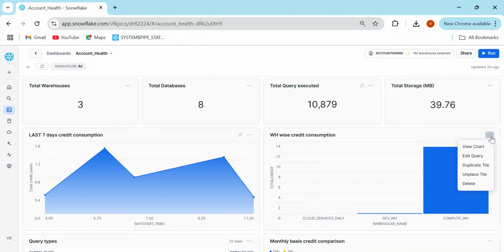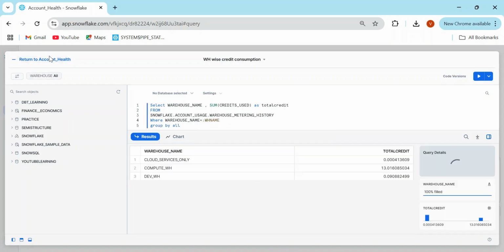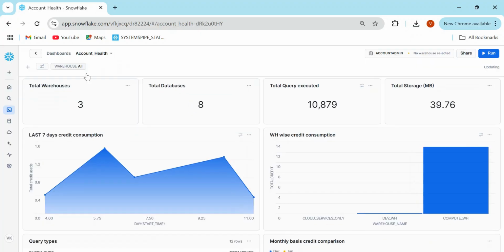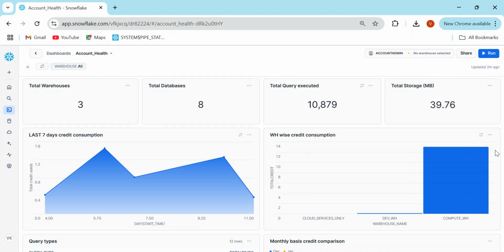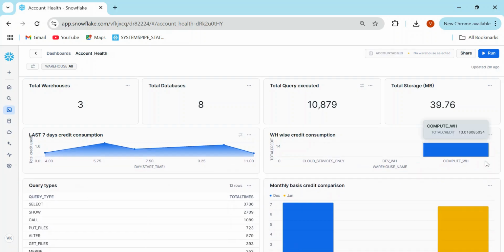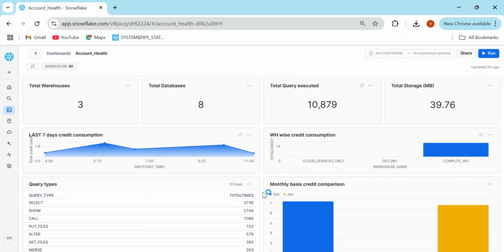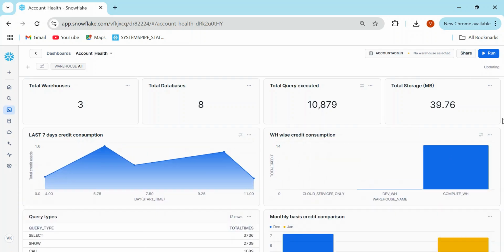Then warehouse wise credit consumption, if I wanted to do it, then also I can do that. Now if I hover over it, these three sheets are getting highlighted. So that is the thing you can apply. You can even write it into these two, but that is totally up to you. I mean, that's how you can adjust the height and the width of this.